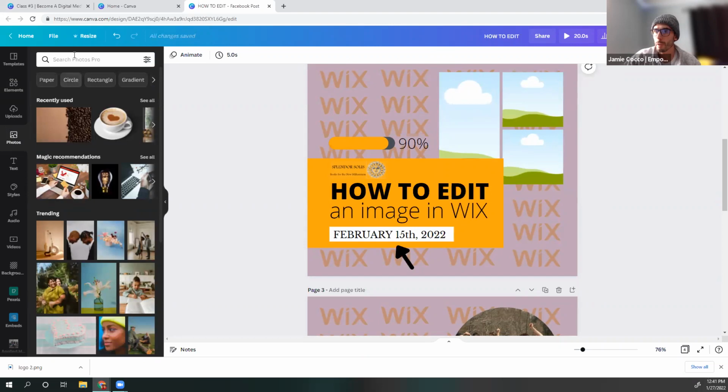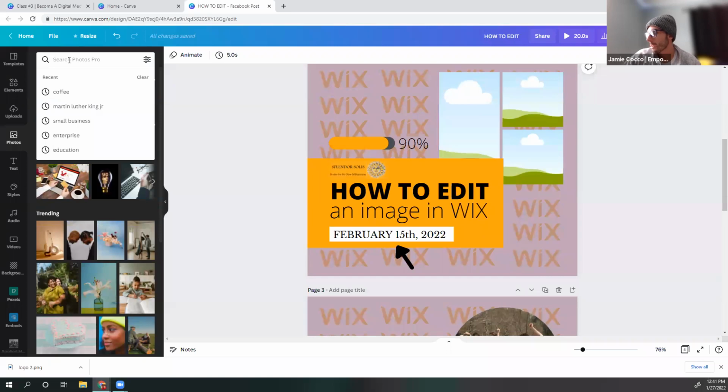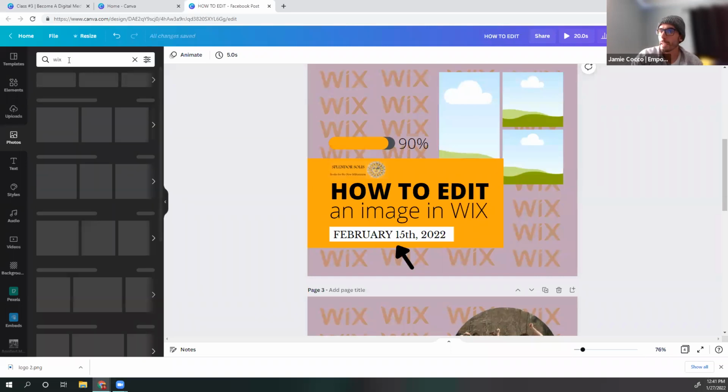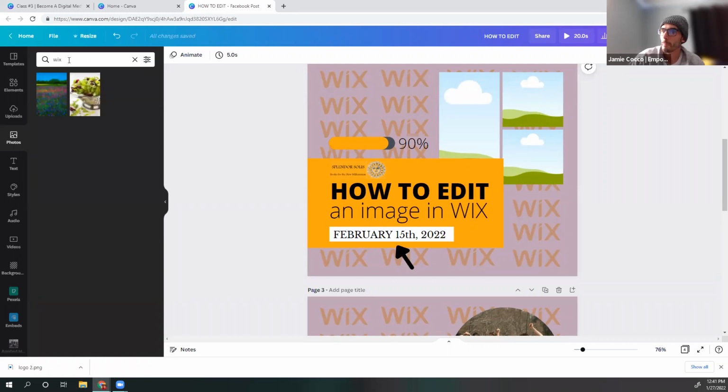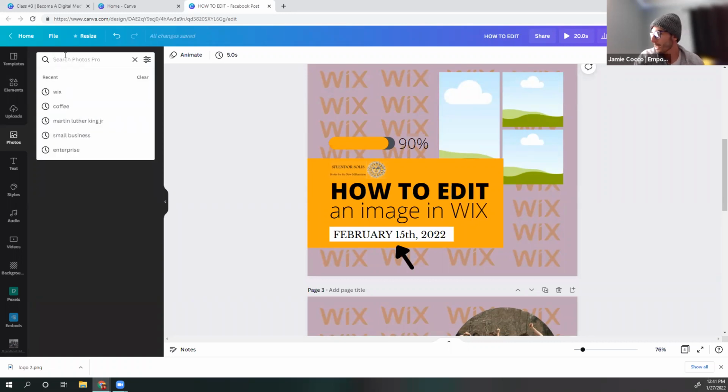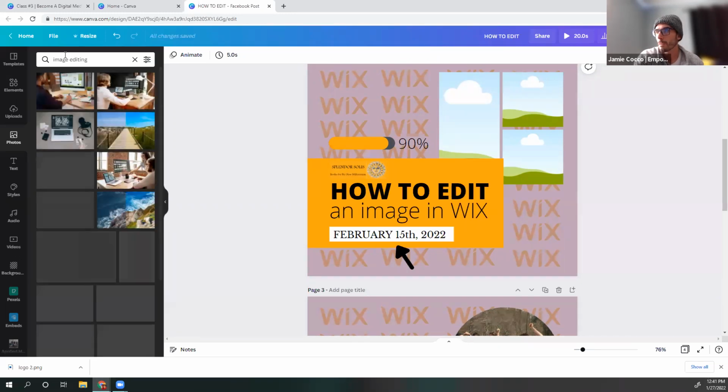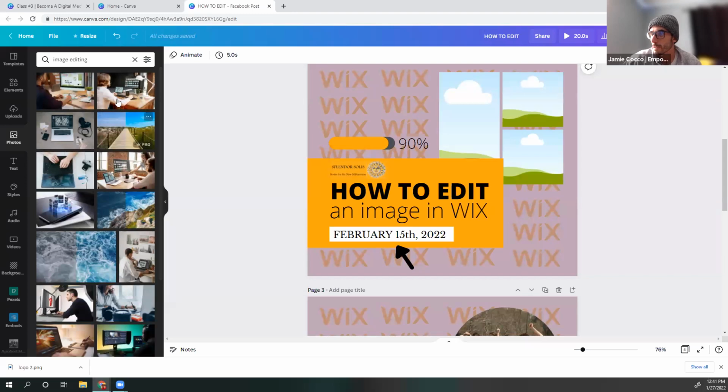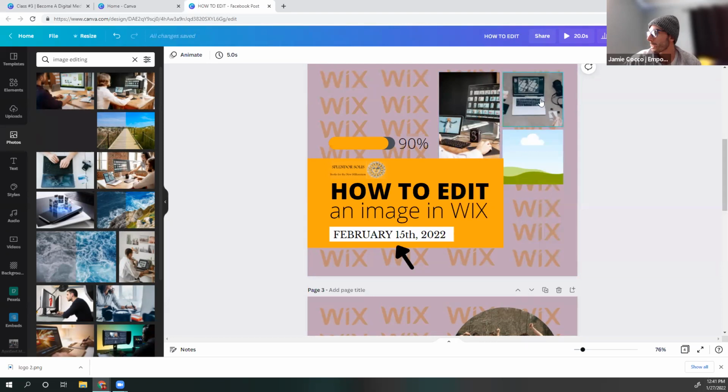You can also go to photos, and they have a bunch of free photos that you can use. Like we can type in stuff to see. Wix isn't coming up, but let's do image editing. Let's see if that pops up for us. So we can pull in one thing here, pull in another one there, and then pull in a third one here to be able to fill in that grid.